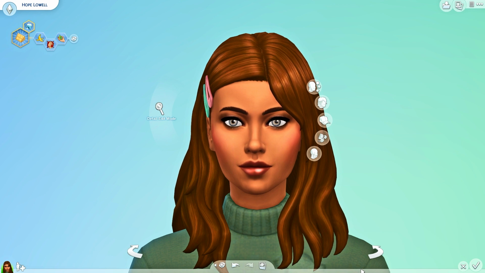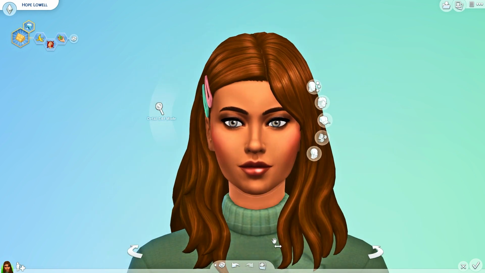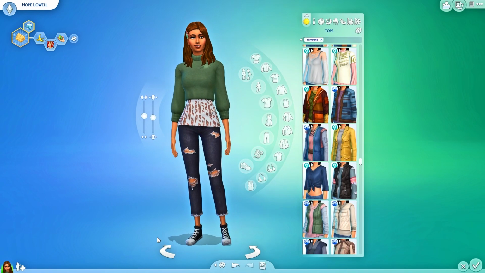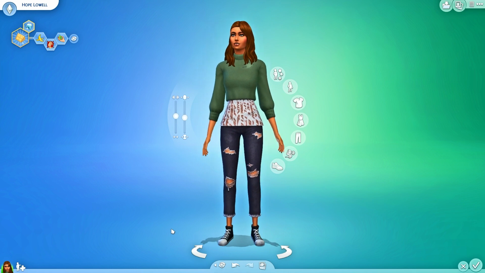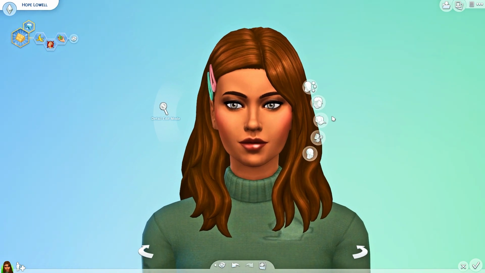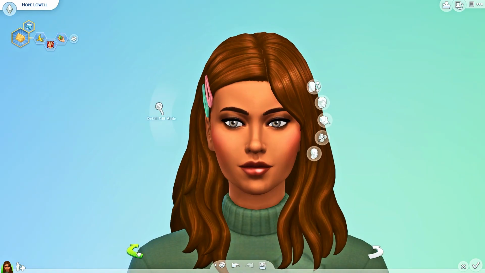So this is a sim that I created a while back. Her name is Hope Lowell. She is in the gallery if you like her. She has absolutely not a speck of CC on her right now. And I did include my gallery name in the description, so if you would like her in your game, you can add her. But as you can see, she's perfectly fine, right? She's a pretty sim.